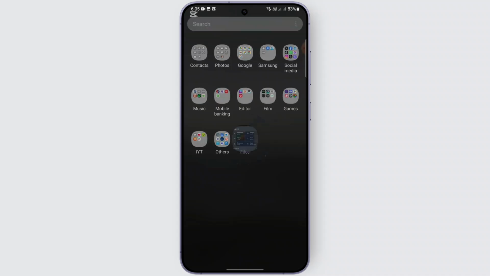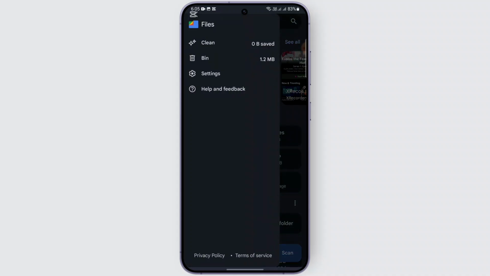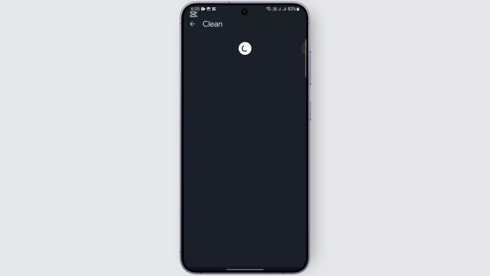After that, open up the app on your device, and when you have successfully launched the app, you can see this menu bar at the top left corner. Just go ahead and navigate it, and you can find this option called Clean at the very first. Just go ahead and tap on it.